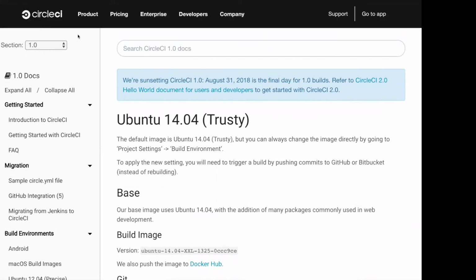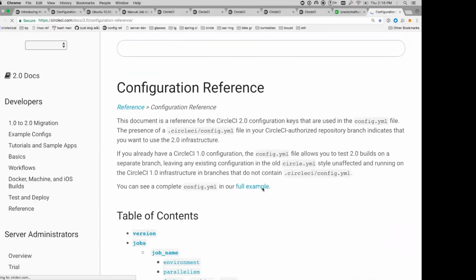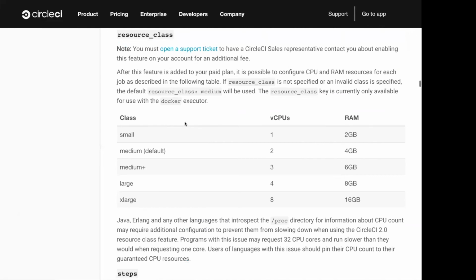I can tell you that on 2.0, though, if you don't specify any resource class, you're going to get this default: 2 vCPUs and 4 gigabytes of RAM. And then from there, you can scale down or you can scale up. But I can actually look into what the resource settings were on 1.0, because I don't know that off the top of my head. Let me just take a note of that.